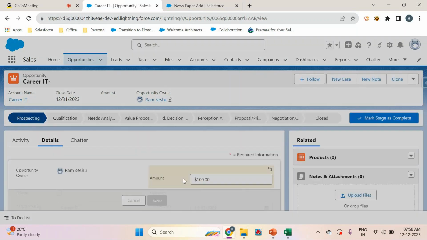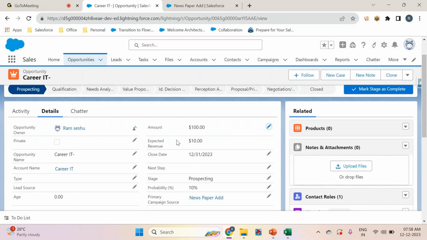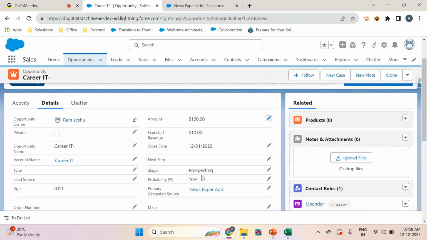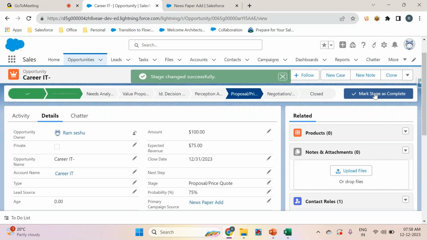Okay, why 100? Because it will be easy to show the differences. So first stage is prospecting. At this stage, I'll say the probability of winning this opportunity is just 10%, which means I can expect only 10% of the revenue, which is $10. But let's say if the stage is proposal, which means almost done, right? Like two more stages. So it says 75%. So it shows you $75 out of 100.